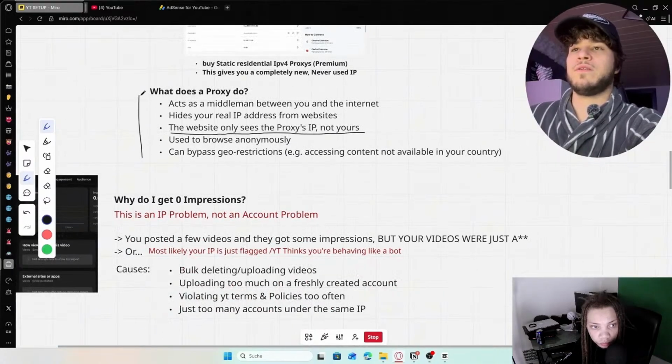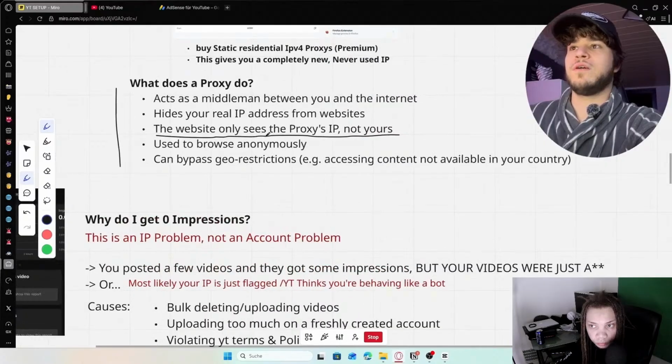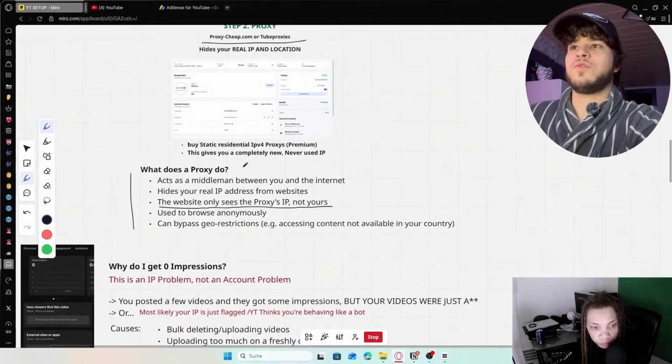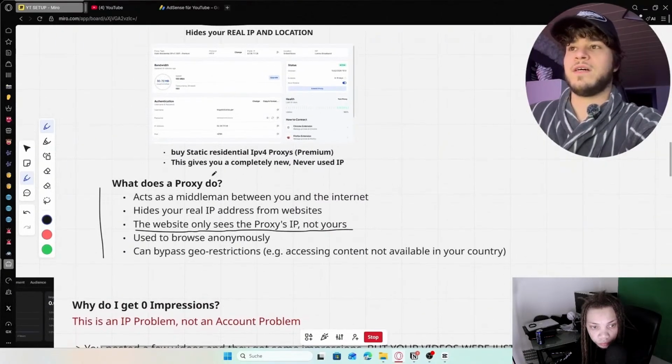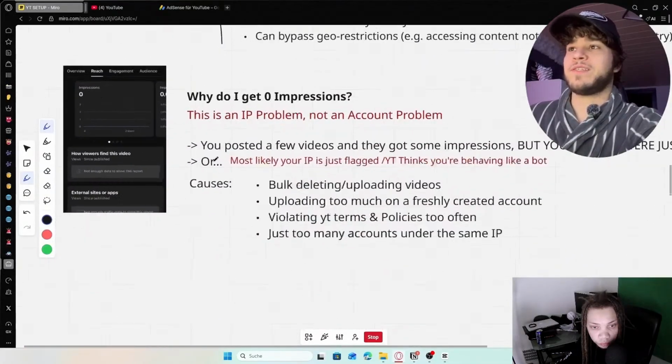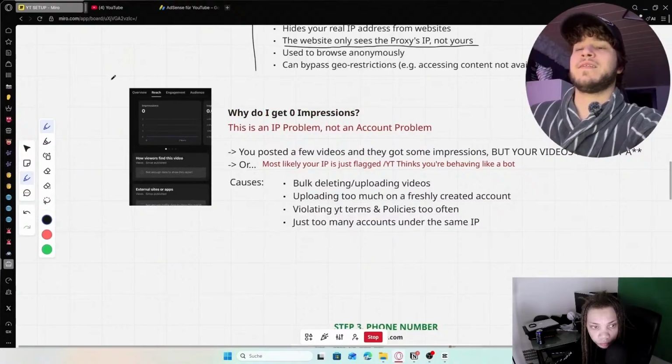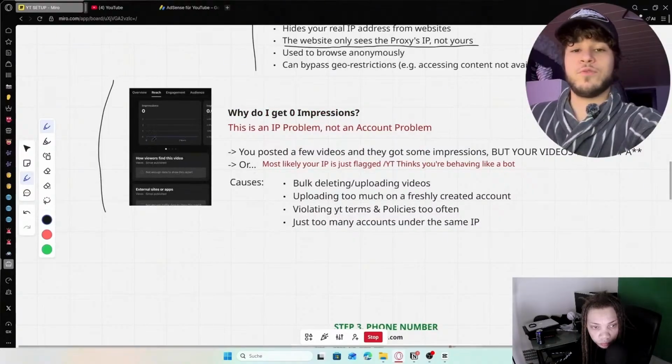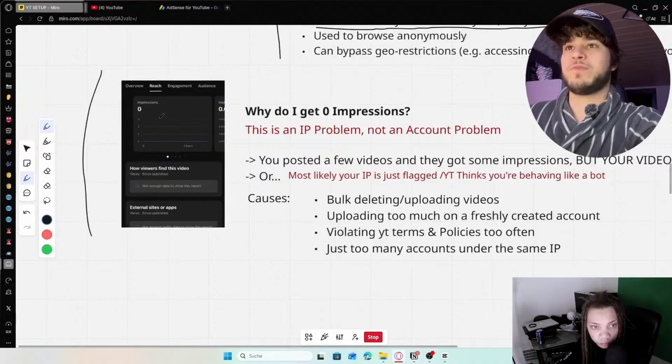You don't have to be some kind of technical dude to understand what this does. You don't even need to understand what this does. You only have to get one. And this is also why it's so easy. And this is very interesting because it has to do with your zero impressions problem.